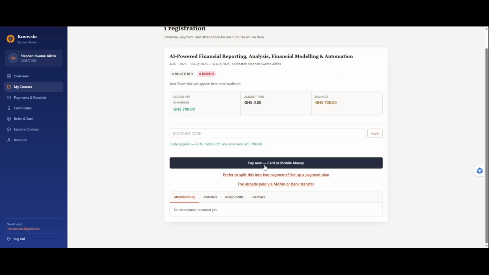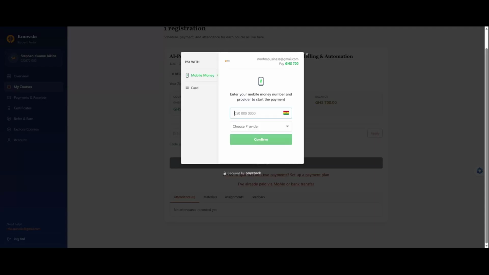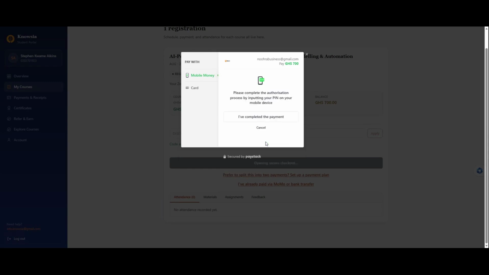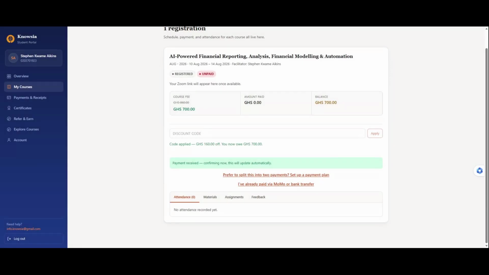Now I can just click on pay now. You have to double click it. The first click will apply the discount. Then the second click will open where you have to enter your payment details, which is your phone number or your credit card. So I'm going to enter my phone number here. I'll click on confirm. Now a pop-up will show on my phone to enter my Momo PIN. So I have entered it. Once I entered it, you see that the payment has been made successfully.